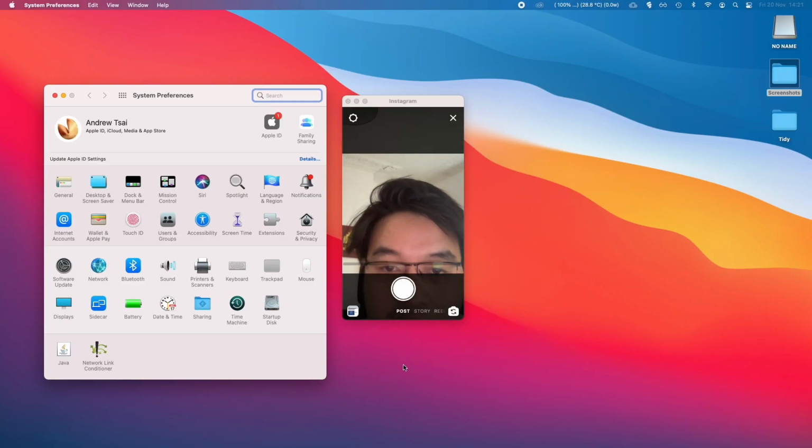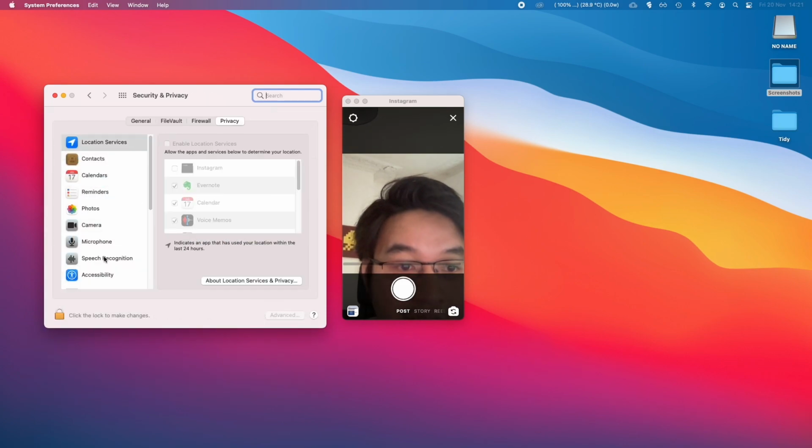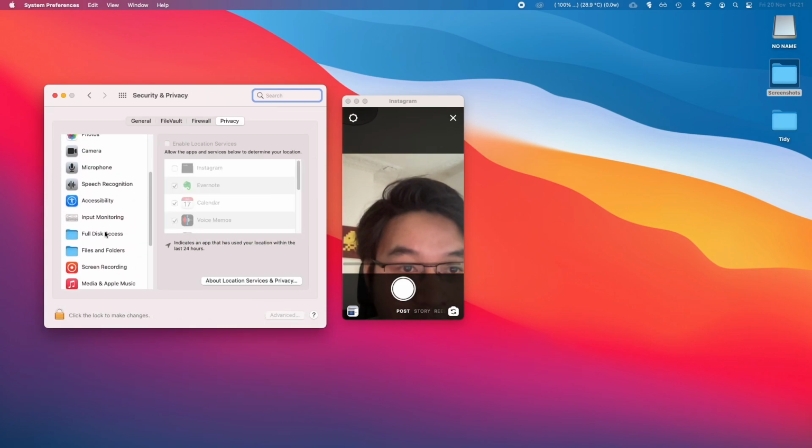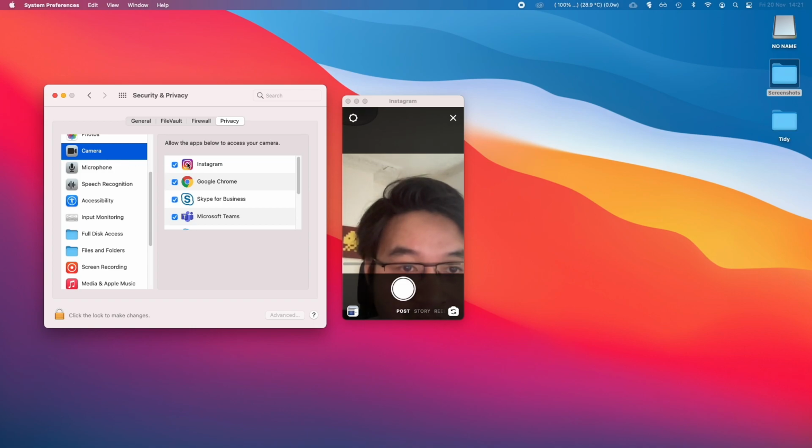Also, if you need to grant permission for this app to use the camera or microphone, all you need to do is go to the System Preferences, click on Security and Privacy, and then go to the microphone and the camera sections and click the left box next to Instagram to allow it to use your webcam or your microphone.